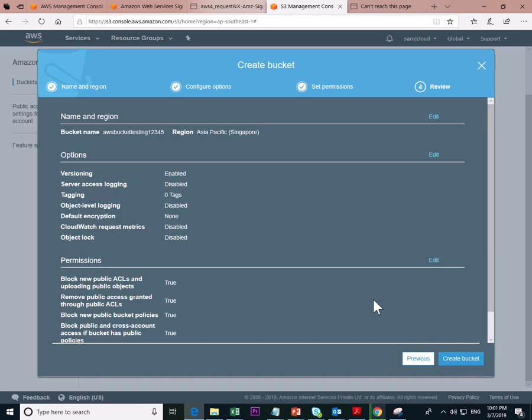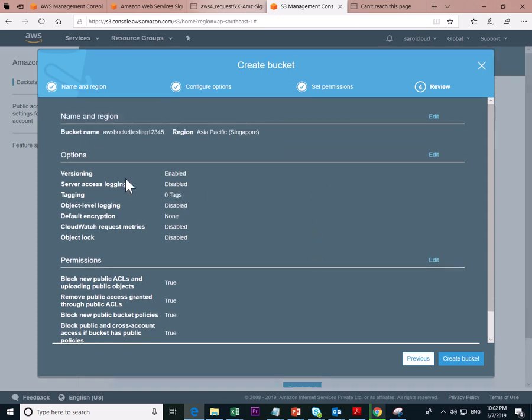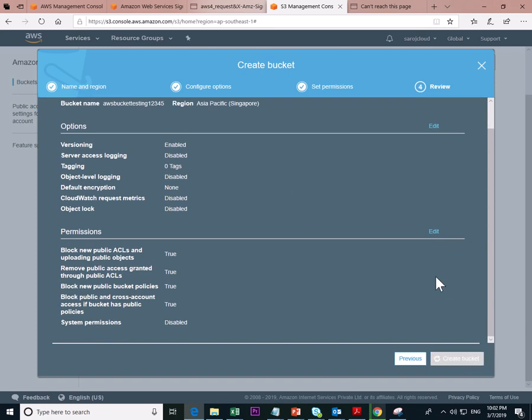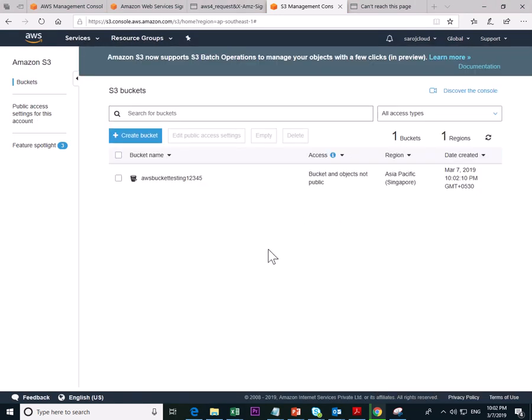Click on next. So this is the summary, the review. Whatever you have chosen, whatever selection you have done, it is showing here, and you can verify before submitting, before creating the bucket. So create the bucket. So now the bucket has been created. Whatever name you have given, this is the name of that bucket.